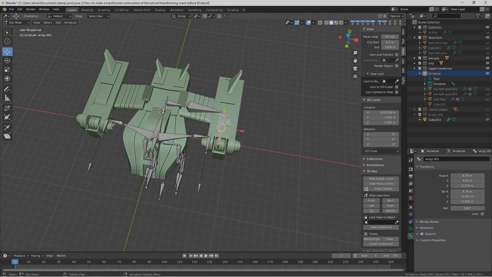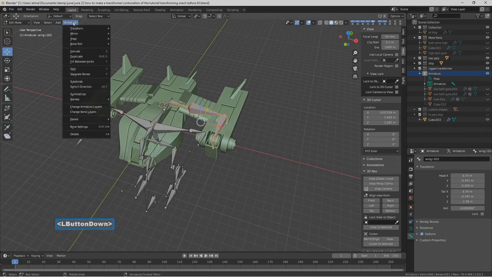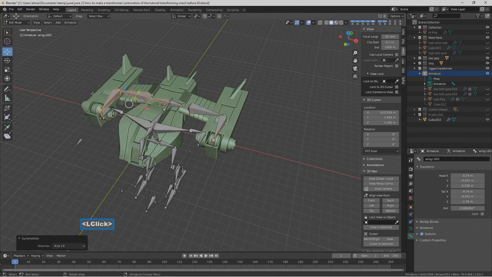So the reason why the dot L is important, we're going to press C. We're going to select these bones here. And then with these bones selected, we're going to go to the upper left, go to armature, go down to symmetricize. Because these had the dot L in them, these bones were copied to the other side. If these bones did not have dot L in them, they would not have been copied to the other side. I'm going to left click to deselect.